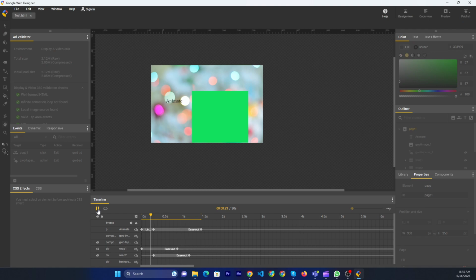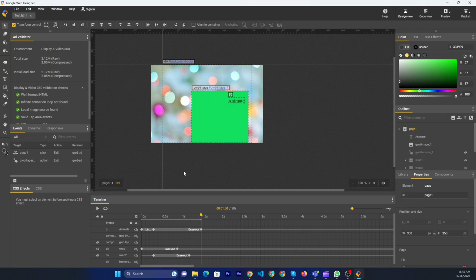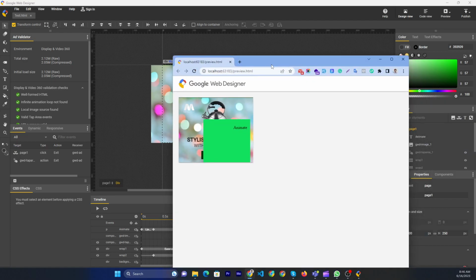If I play, it's working good. If I preview in Chrome, I think it's still working.